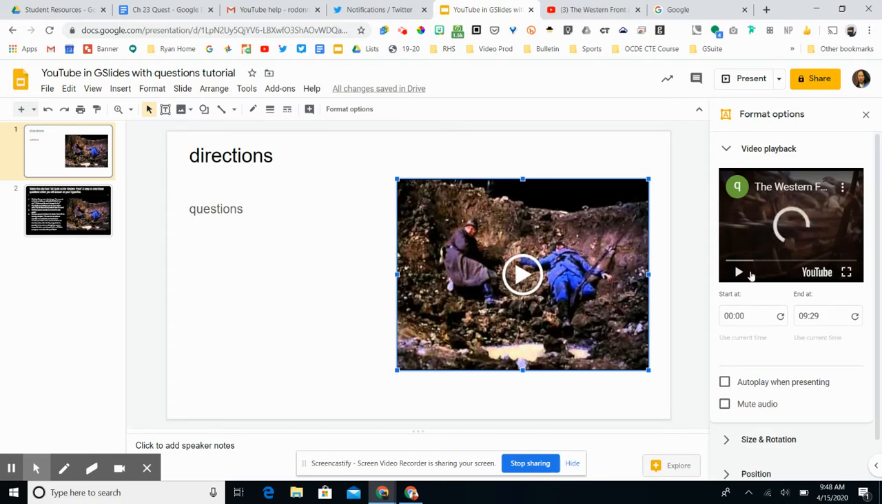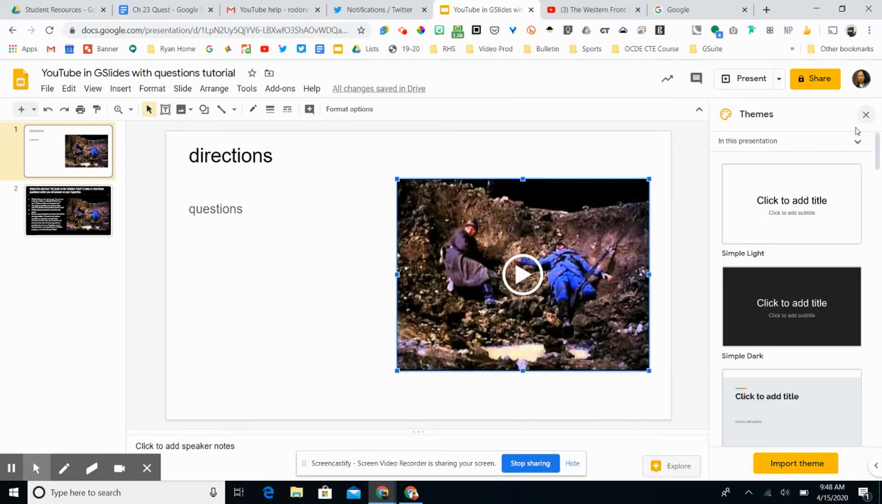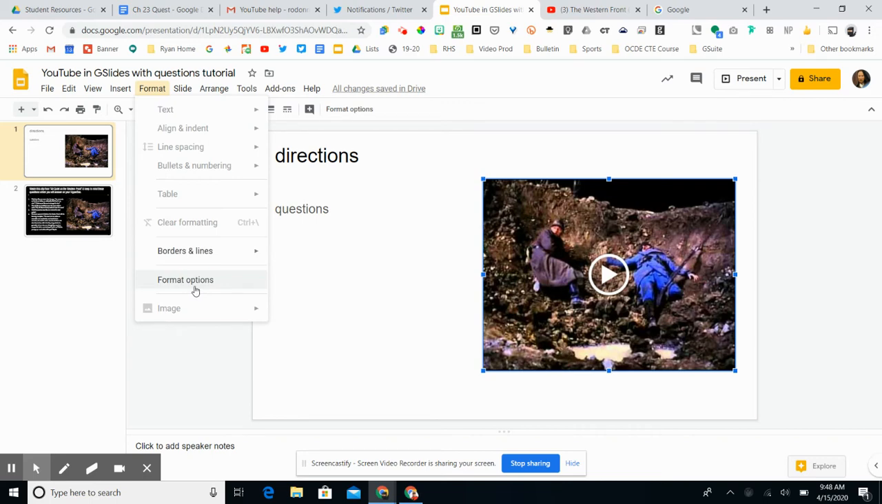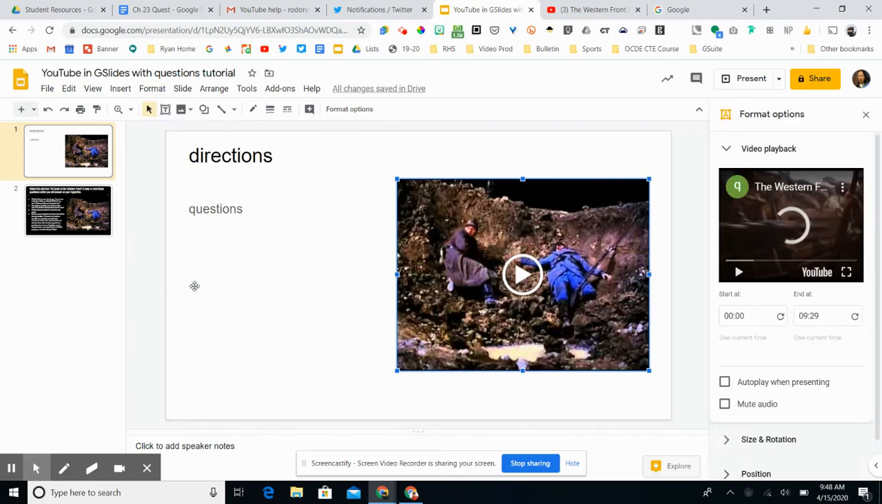We're going to do a couple of different options. Let me close that. There's a feature that's relatively newer here. If you go to Format, as long as I have the video selected, I can go to Format Options. Here's a nice thing, which is two things. One, autoplay when presenting. That means as soon as the students get to the slide, it's going to play right away. It's a nice feature.